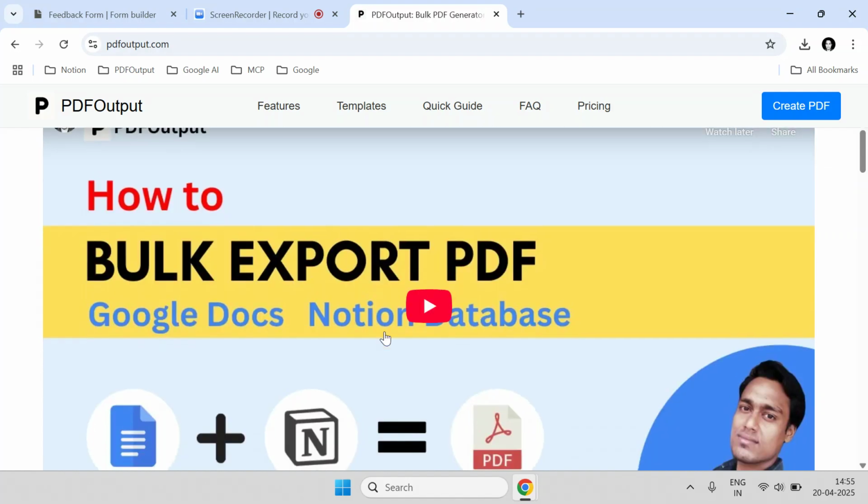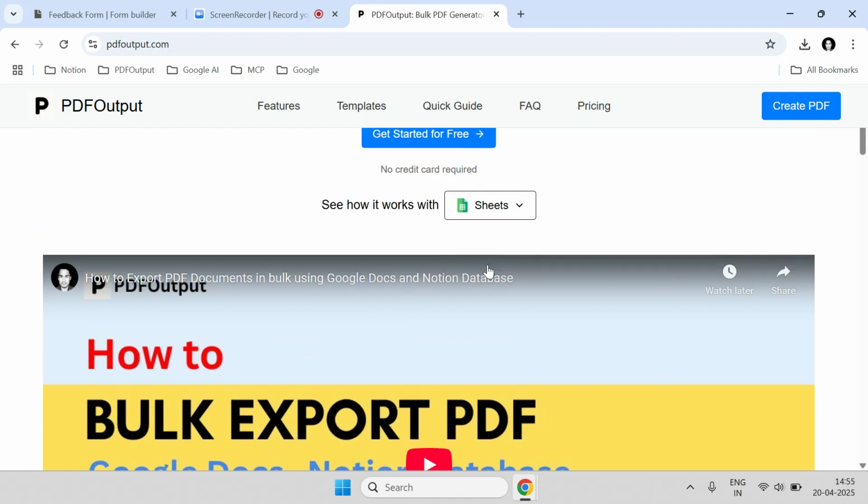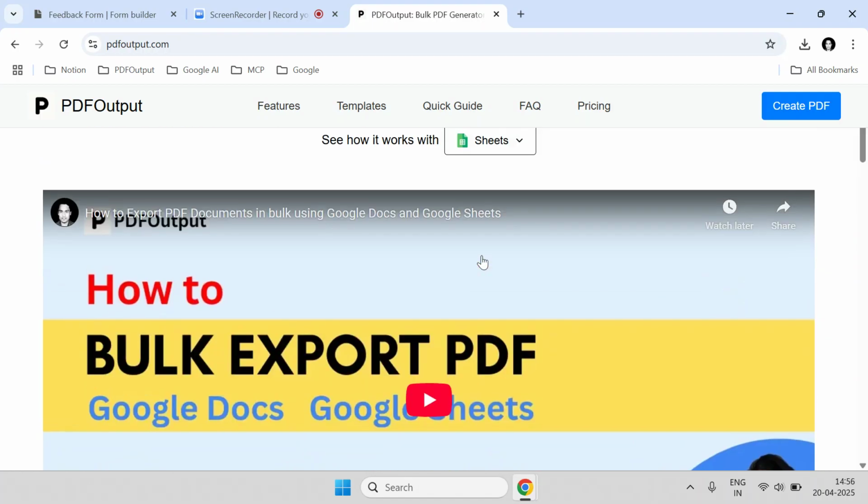I've added the demonstration video over here. You can check out both Notion and Sheets. It shows how you can exactly use this.